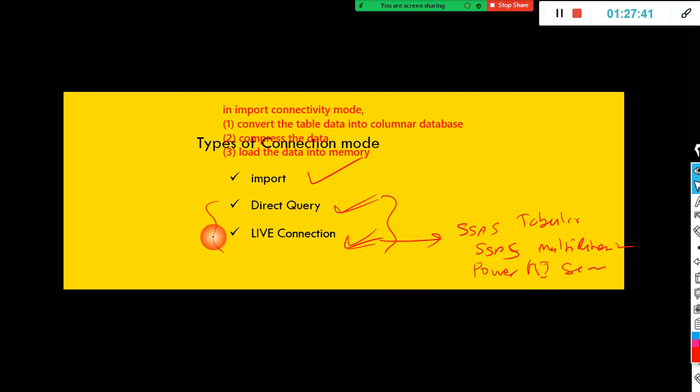So compared to DirectQuery, live connection performance is much faster, because it has a direct connection to the source. The data will not be stored in a Power BI model, but it supports only these types of sources. Since I did not have the SSAS Tabular and Multidimensional installed on my local desktop or laptop, I will give you a demo of how to connect to Power BI service.